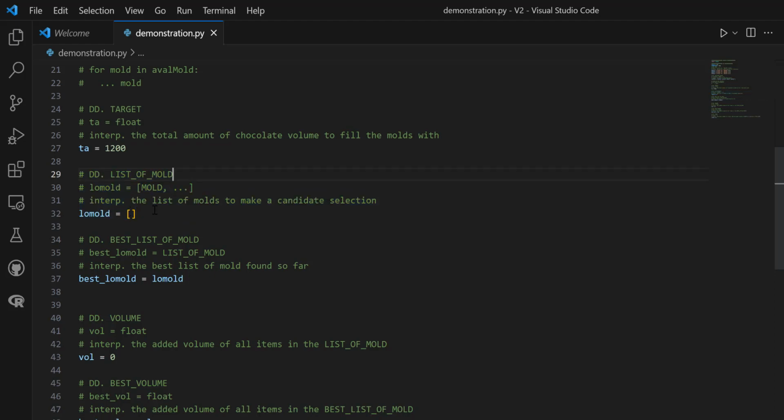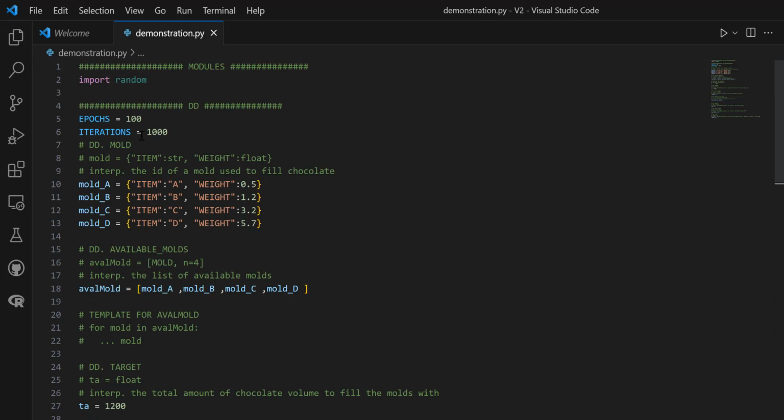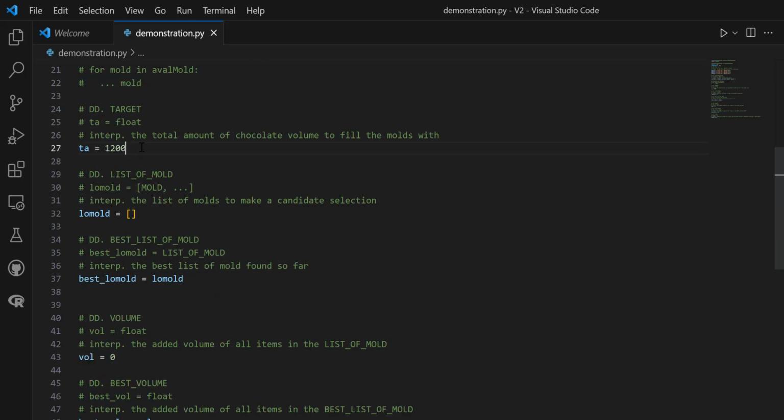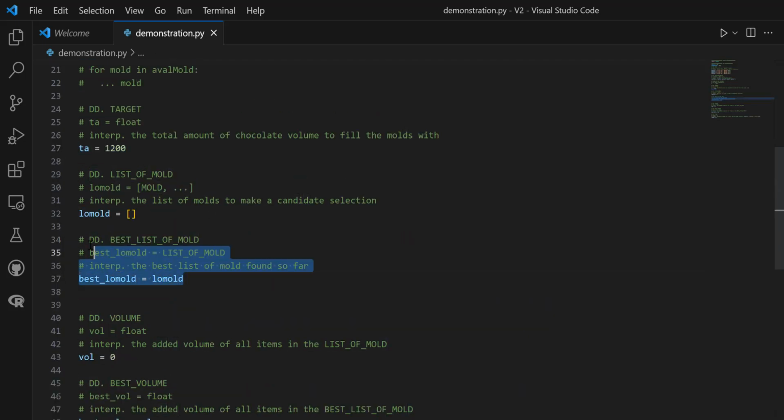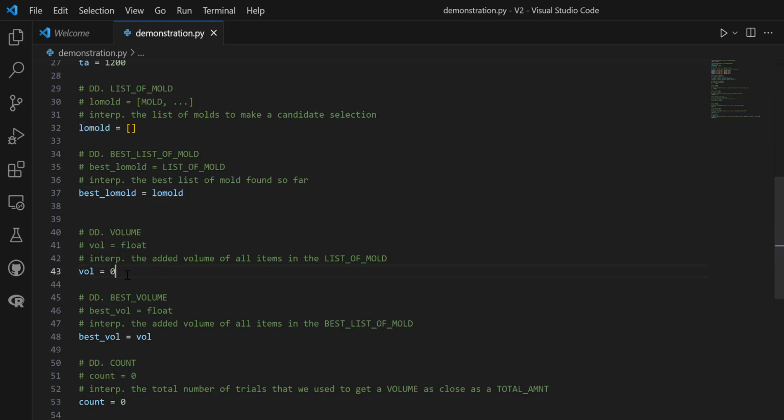This list of molds is going to be the array on which we're going to be adding components, particularly molds, so that we try to get as close as possible to the target. The next one is the best list of molds, which is the same data type, also an array, but is the one that represents the best solution so far.